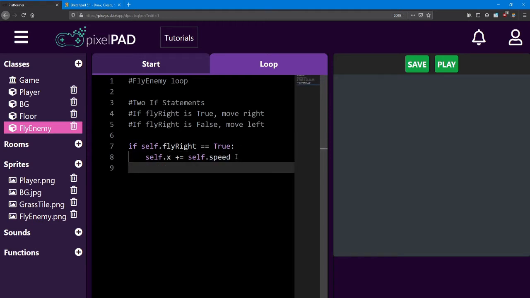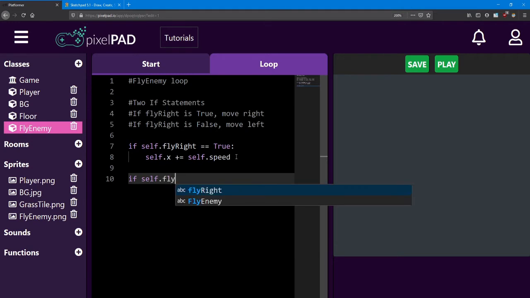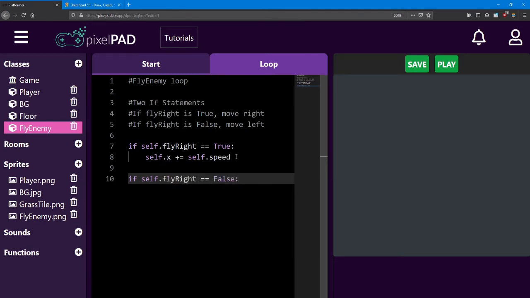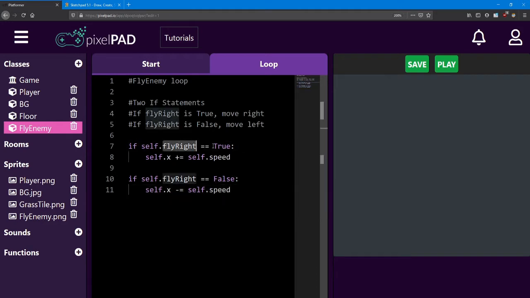And now we need to do the opposite if statement. If self.flyRight is equal to false, we want to decrease the x by self.speed. That will take care of whether we're moving right or moving left.